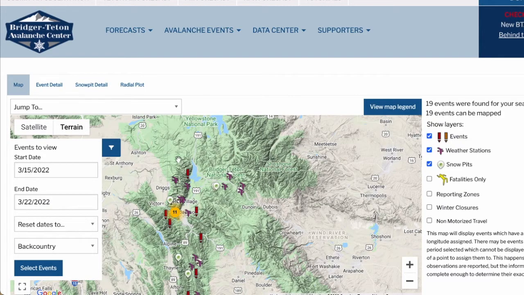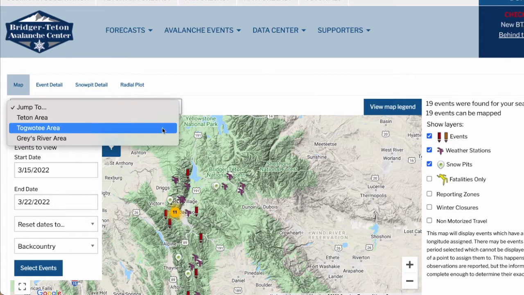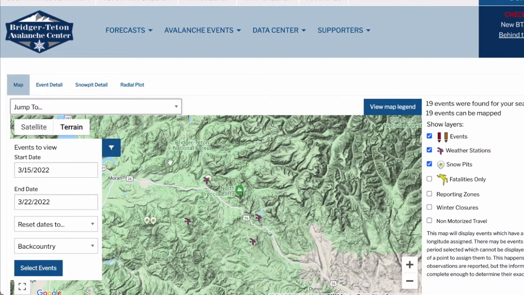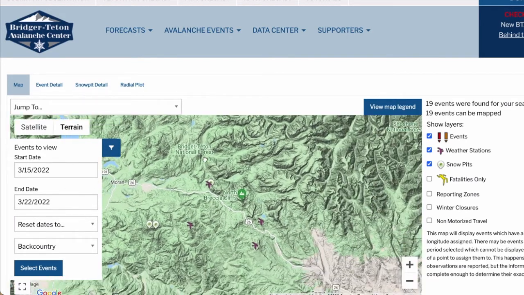There is a Jump To Area pull-down menu above the map. The 3 options in that menu recenter the map field over 3 different forecast zones: Teton, Togwotee, or Greys River area. To manually navigate to different areas, place your cursor on the map field and click. A hand icon will appear. If you hold that click, you can use that hand icon to pan the map view in any direction.